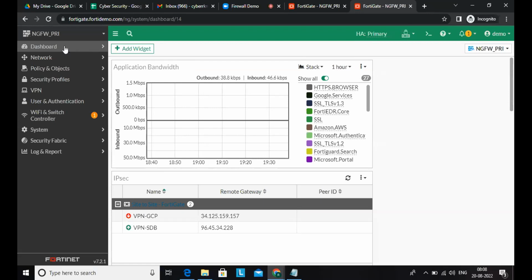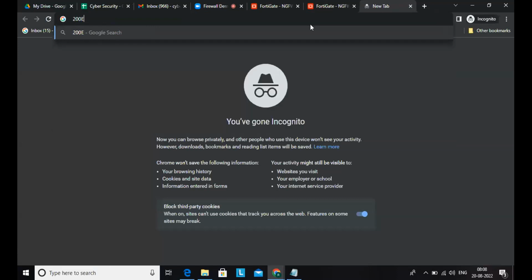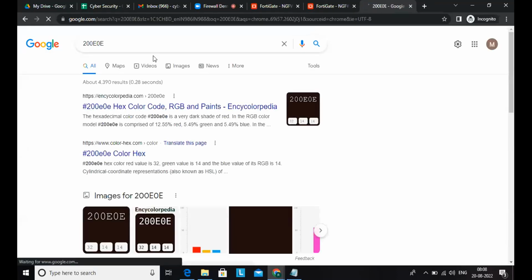Okay. So the next tab is the network tab. The network tab means the interfaces tab. So for example, if the model number of the firewall is 2000E, the Fortigate firewall.